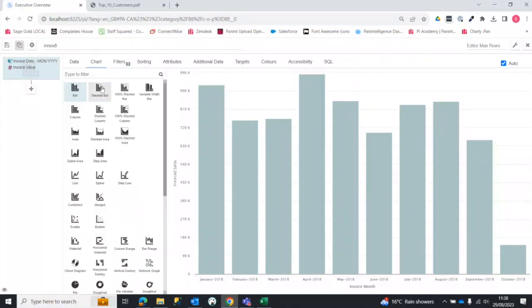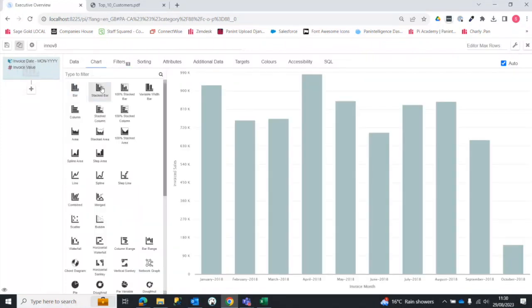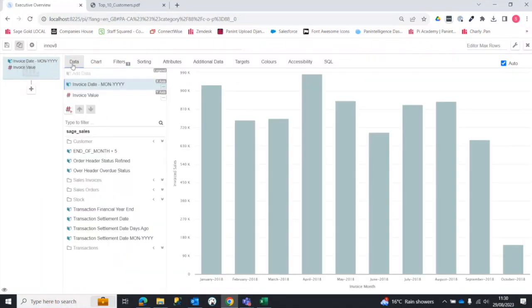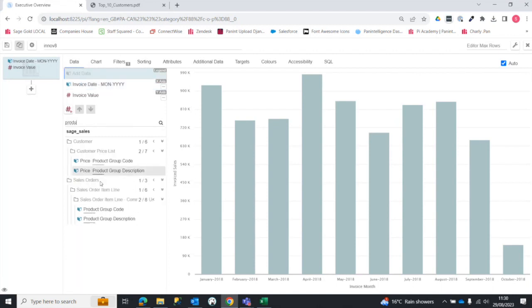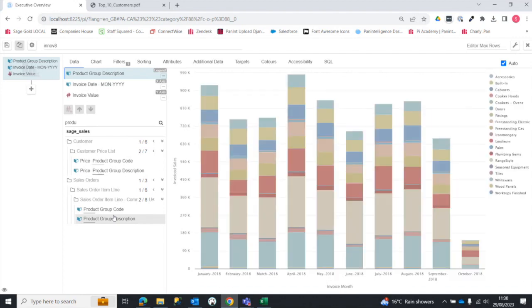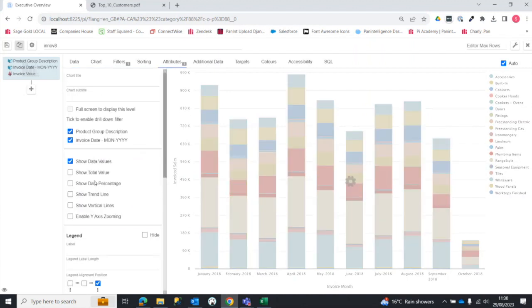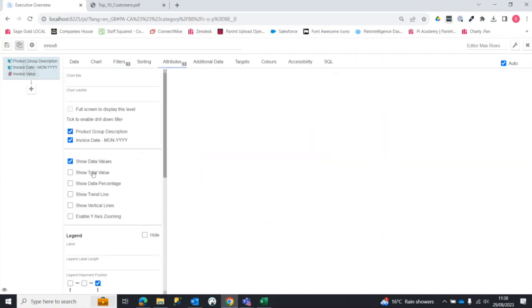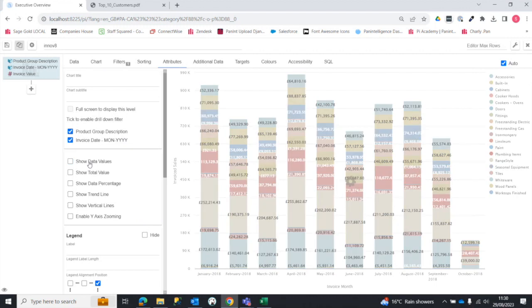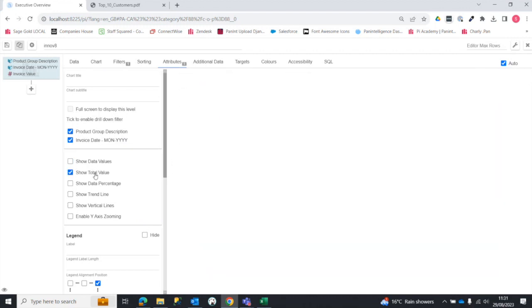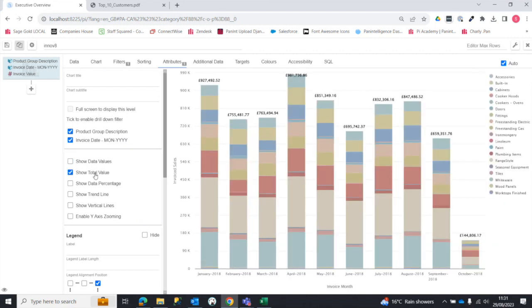And let's change it to a stacked bar chart. Nothing will change initially because we haven't told it what we want to stack it by. But then let's stack it by the product group. So now we're starting to get a chart that's a little bit more useful. I can then say I want to show the data values, although that'll look quite crowded because it's a stacked bar chart, or I want to show the total values for each bar, which is slightly more useful, less cluttered.